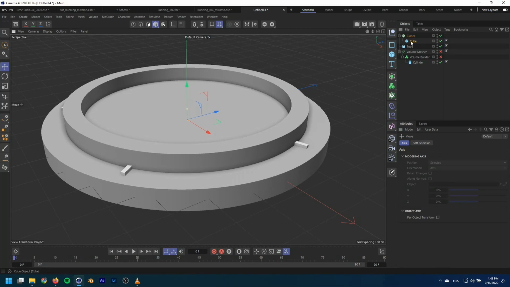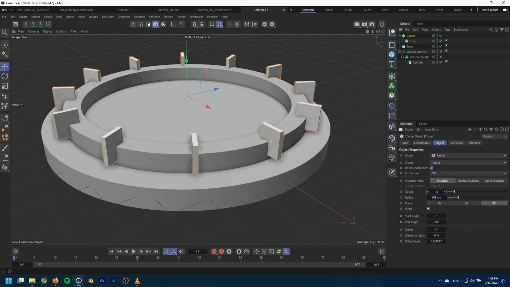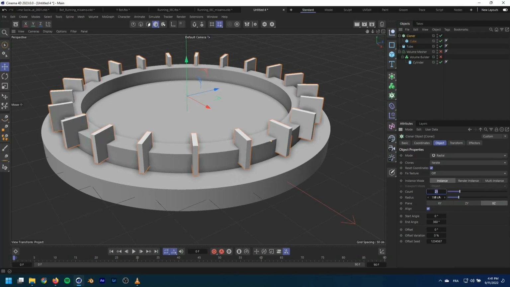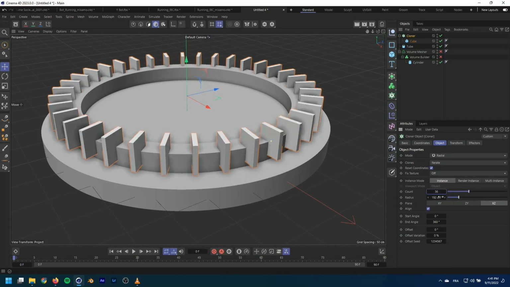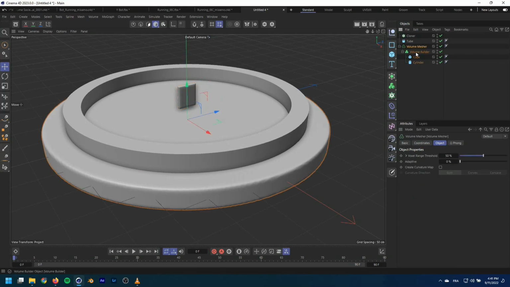Move the actual cloner. Something like that. That should do it. And now I'm going to add many counts. So maybe 36. I don't remember what I used. Okay, that will do. And now if I put everything back here, so here that will be the volume measure, volume builder.